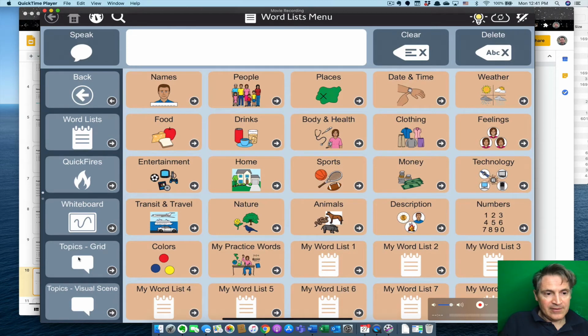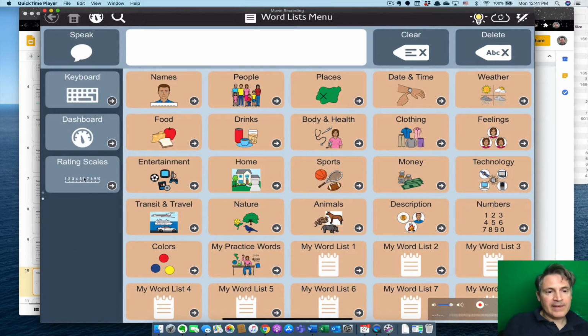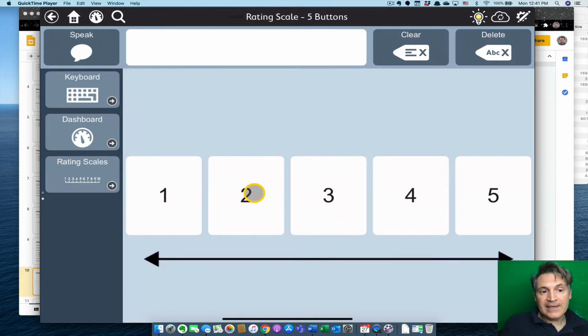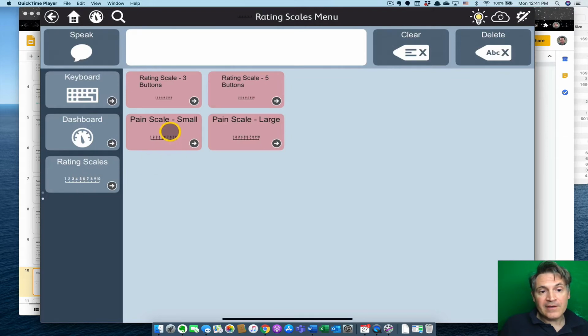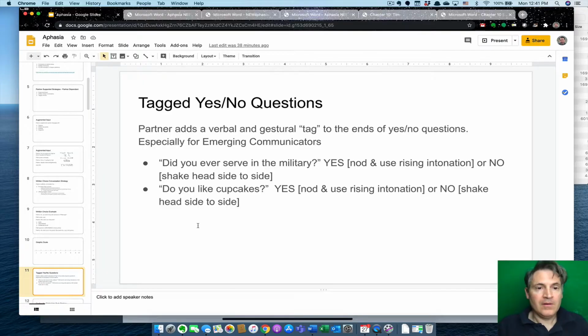If you look down along the side here, you'll see that rating scales is an option. And so I've got different buttons here that I might use, and I can click on that and get my rating scale. Maybe I use a different one. Here's a pain scale that I might want to use.